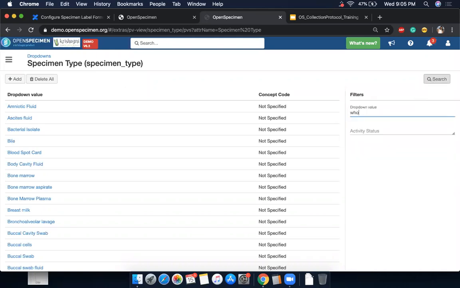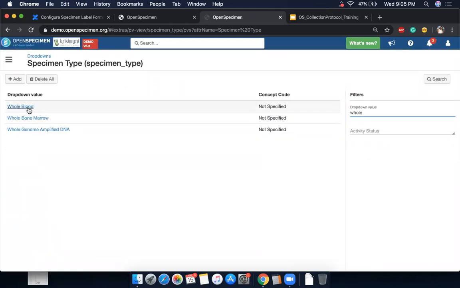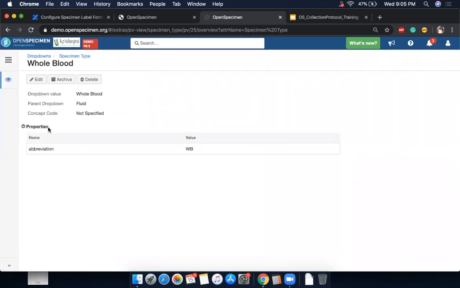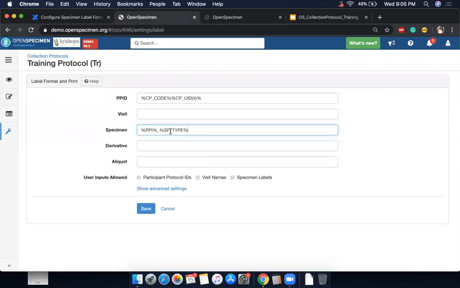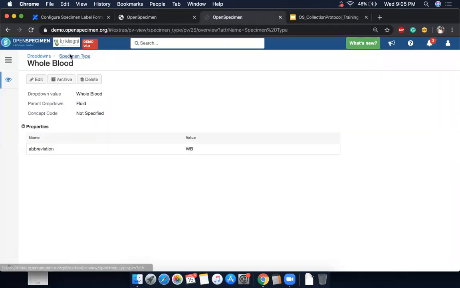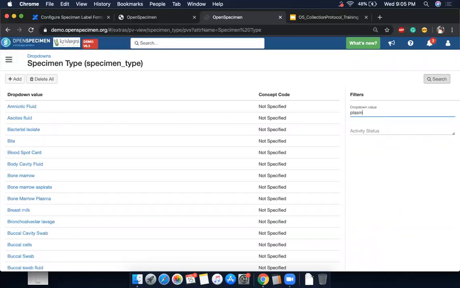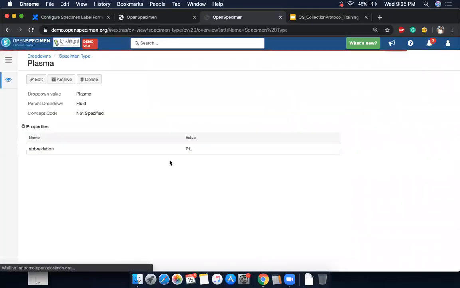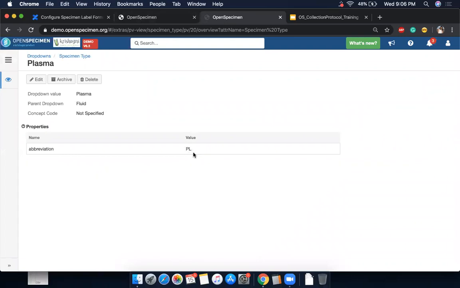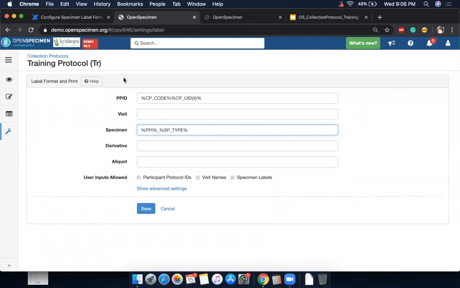Now if I go to whole blood, there are properties under each type of specimen. And if you see here, this is where you set the abbreviation. This abbreviation is what is used in the token that you specify here. Similarly, if you go to another type, say plasma, this also has the abbreviation PL. So if you want just P instead of PL, this is the place you need to go to change that. So that's why I'm going to use the specimen type token.